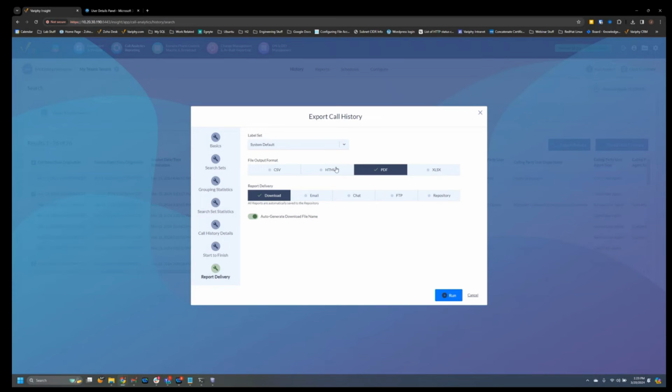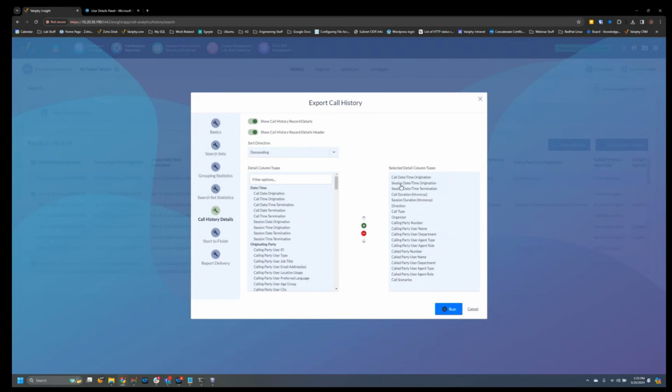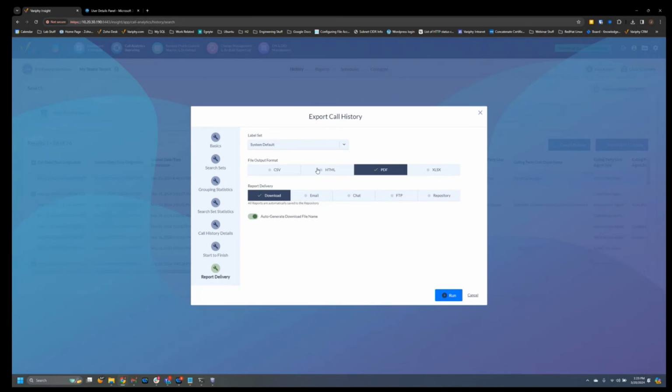How do I want this delivered? Like I said, PDF or HTML for charts and graphs, or for the graphical representation. One thing with the PDF though is if you are going to have call history details and you're going to have more than, I believe, 10 of them, it's going to cut off anything. PDF isn't very nice about displaying all the columns if it's more than 10 of them. So what I like to do is change that to HTML if I'm going to have a lot of details in my report.